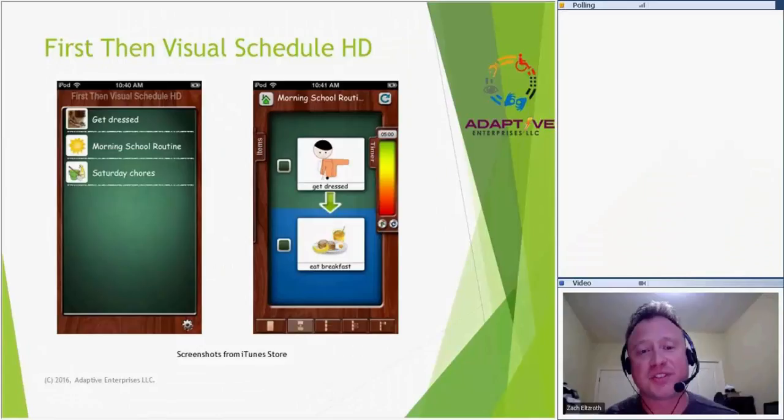First Then Visual Scheduler is also something very cost effective. I believe it's $20 to $30. Don't remember off the top of my head. But it's also something where an individual could get help with sequencing all sorts of tasks, and it would be an interactive reminder too. So it could be, you see there's a morning school routine, you could name it whatever you want, and then you could create different subroutines that are interactive from there on.